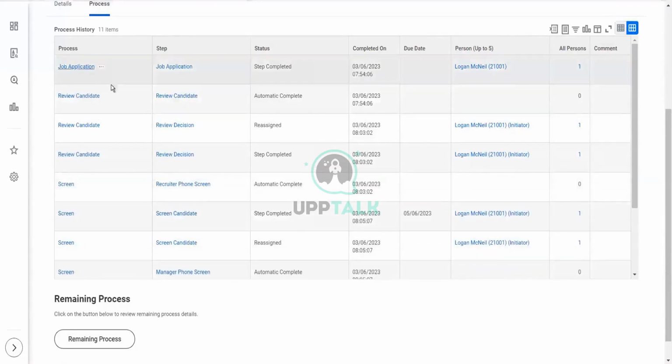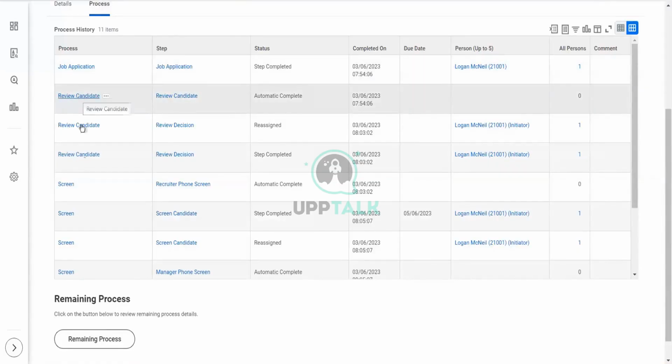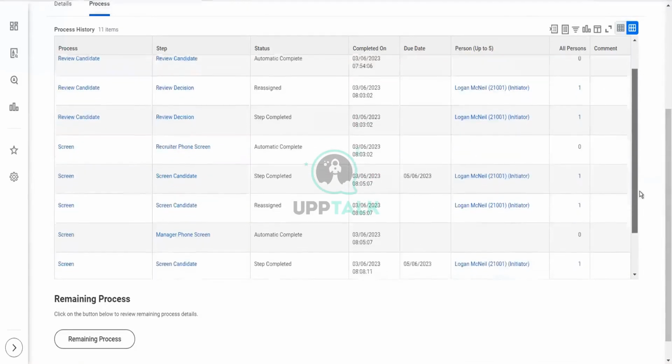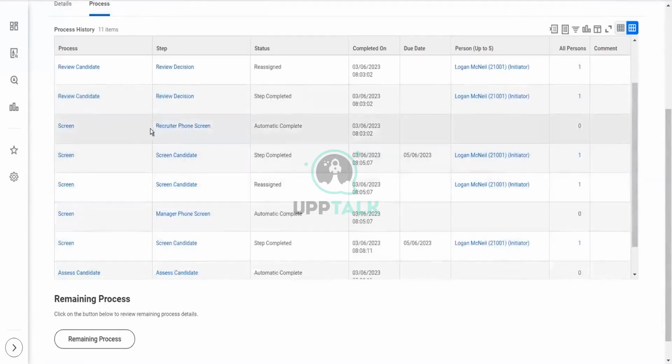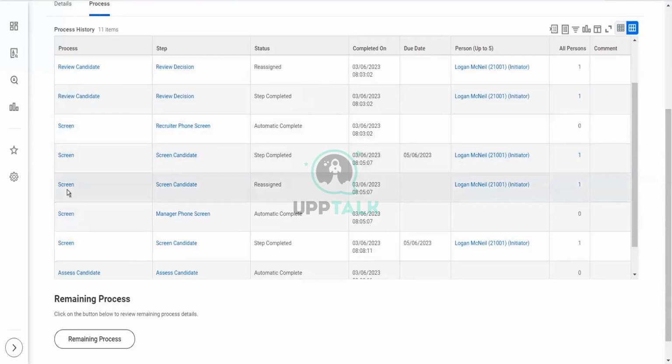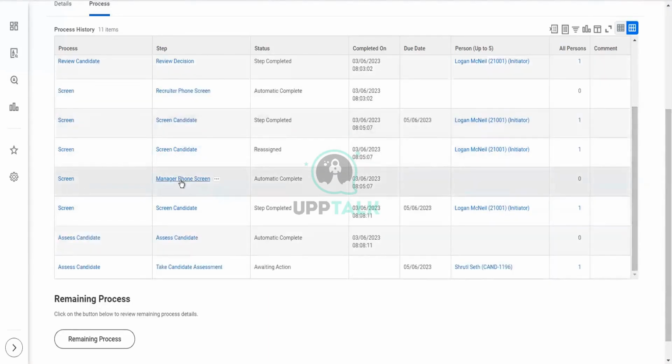For example, job application got triggered. It led to triggering of review. Once review was completed and the review decision was taken on what the next stage would be, the recruiter or Logan selected screening. Then it led to triggering of the screen BP. Again in the screen, we selected the manager phone screen. Again it led to triggering of screen, and from screen we initiated assess. Now the assess candidate BP is getting triggered.